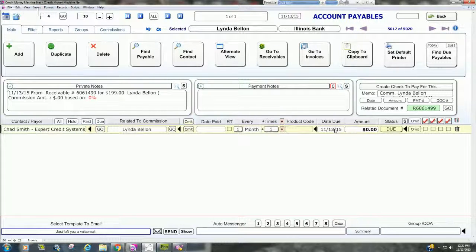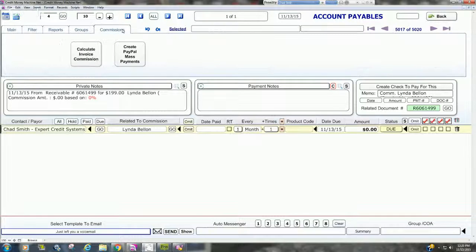And it's due on 11/13. It has a $0 amount, and that's because Chad Smith had a 0% as a salesperson, or a $0 amount. But I can go in right here and add that commission in, or I can type it in. It should have created a commission based on that payment plan though, so I'll have to see why that didn't happen. But the point is, it creates the payable for me.